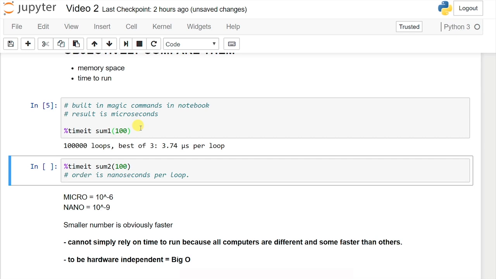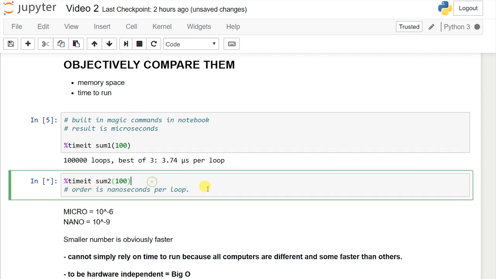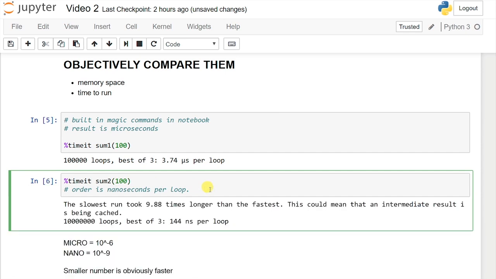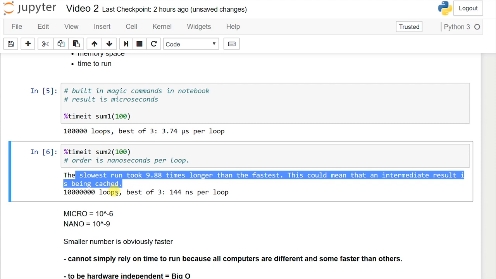Then I'm going to do the same magic timeit on sum2 with 100 as the input. Oh, it's doing the computation now. It took a second there. Depending on your computer, it's going to determine if it happens faster or slower. So for the same n of 100, which we know is going to give me the same answer, and you can ignore this for right now, it's just talking about caching, best of 3, but now this is nanoseconds.